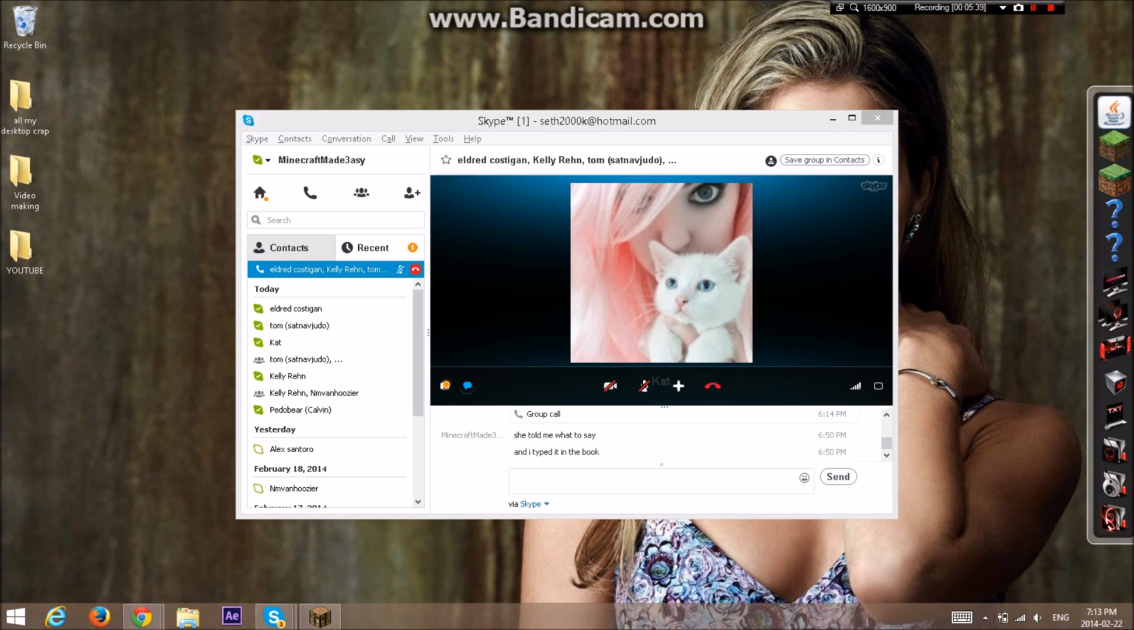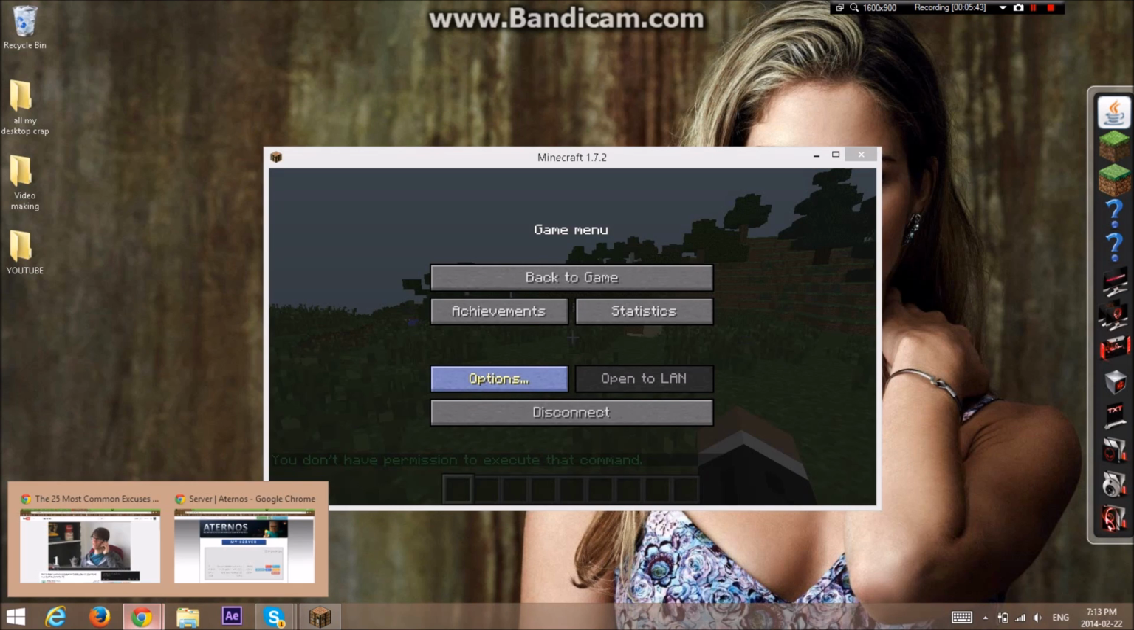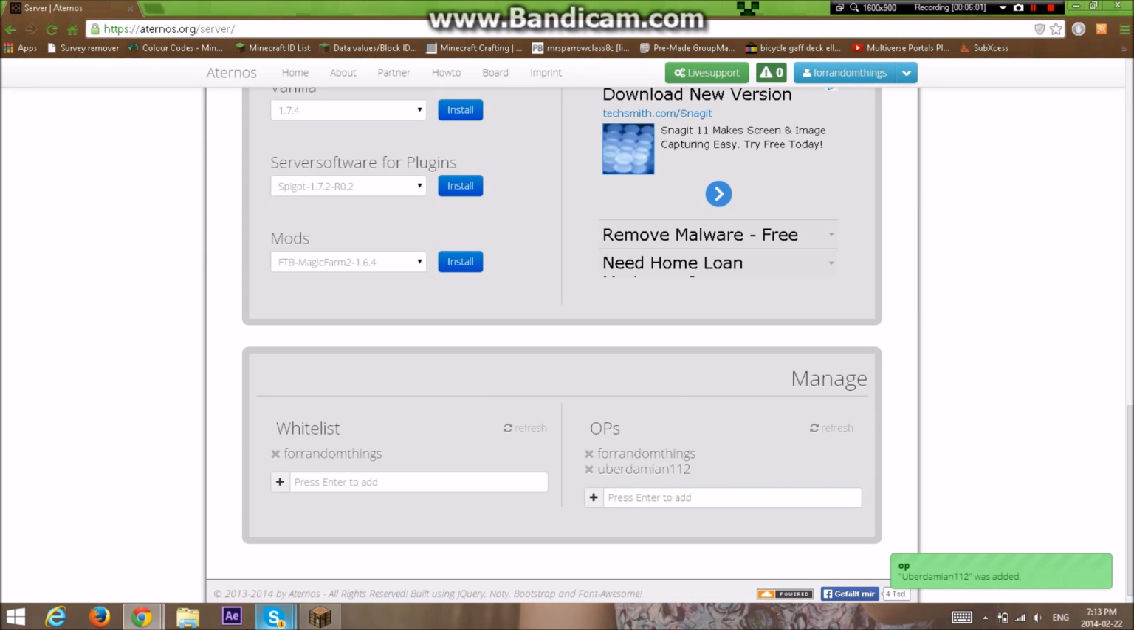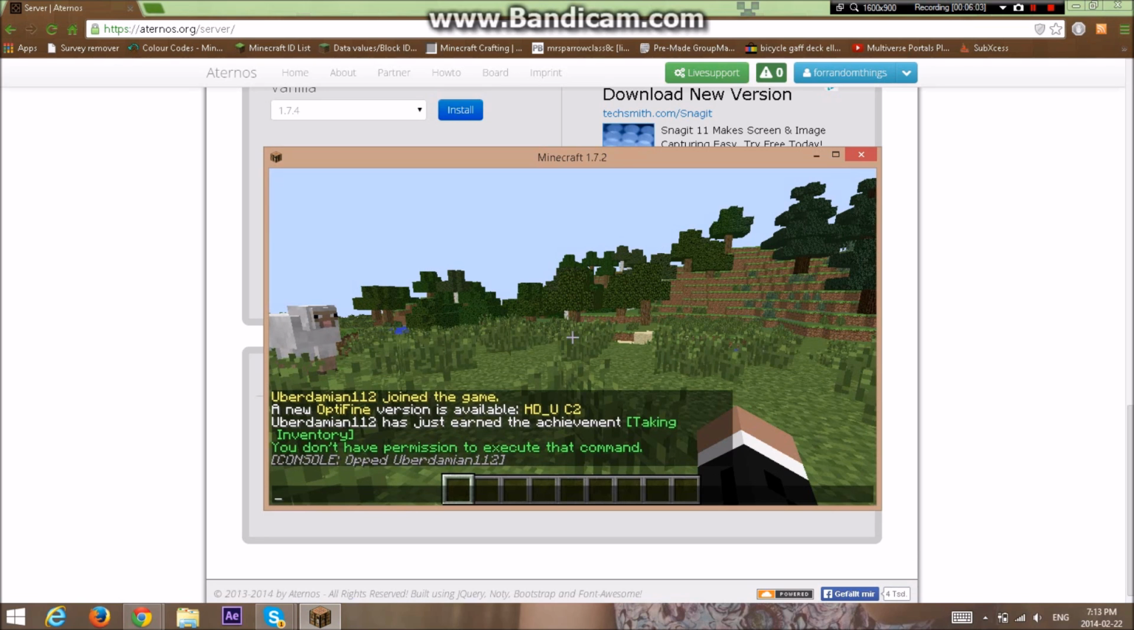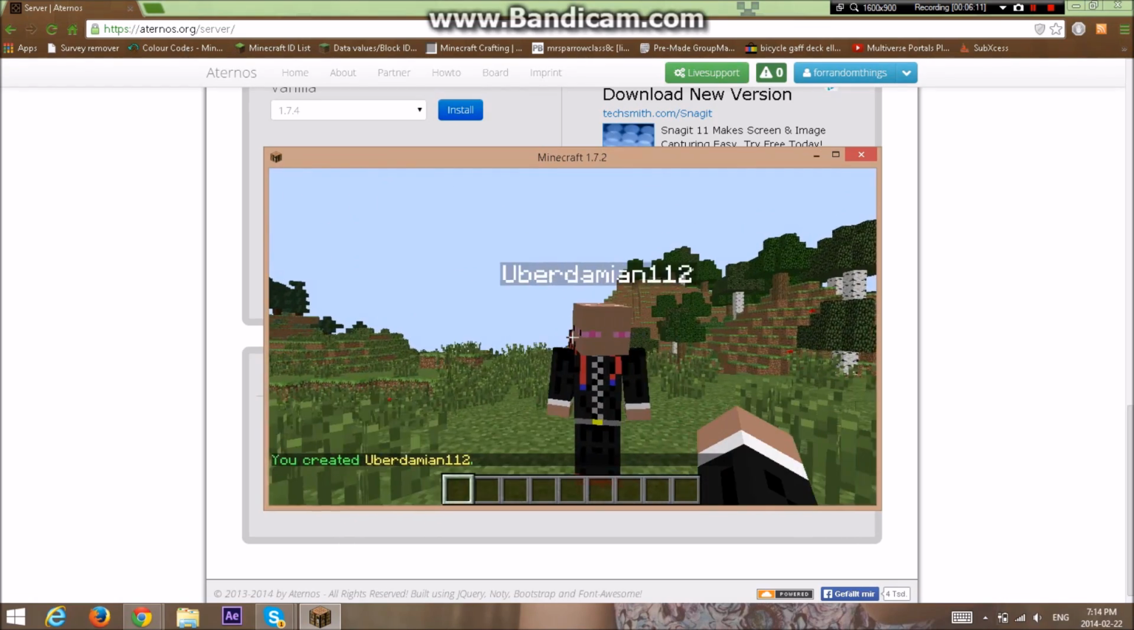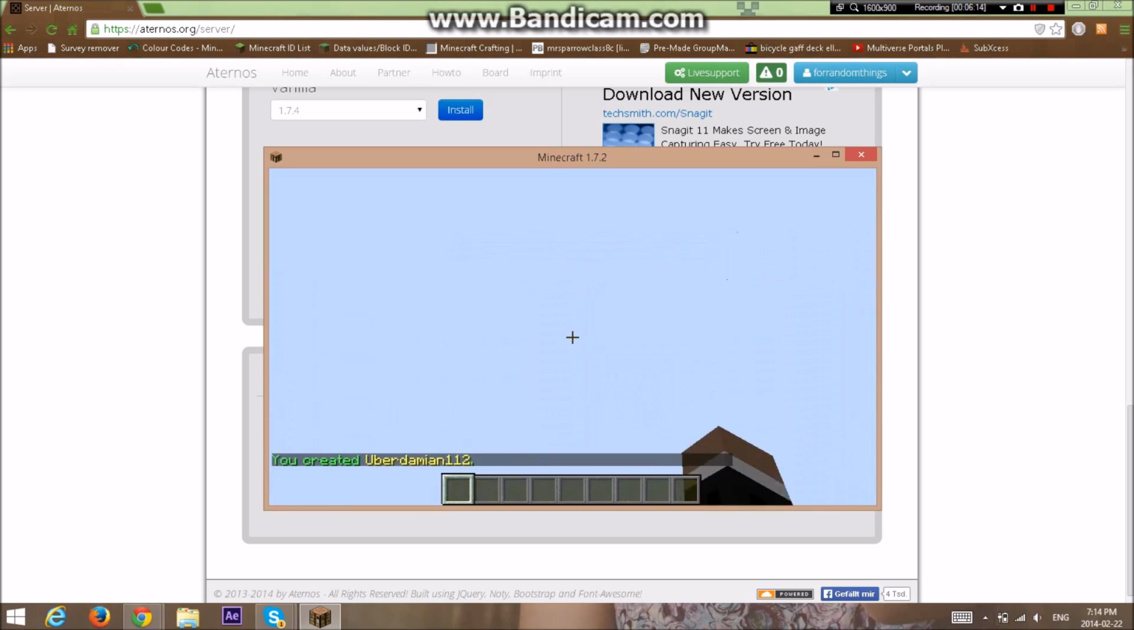Oh yeah, my bad. Before we go on to anything else, I forgot about this. This is pretty important. There's a whitelist, so I'll just keep that on, and then operators, Uber Damien 112. And then Uber Damien 112 was added, so now I'm op. And it will say console opped Uber Damien. So now we can do /npc create Uber Damien. There you go. As you can see, the plugin was installed, Citizens was installed, and I used it.